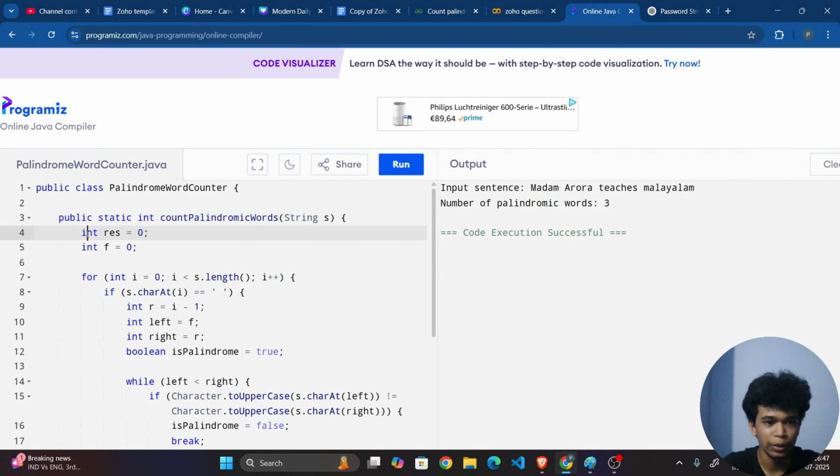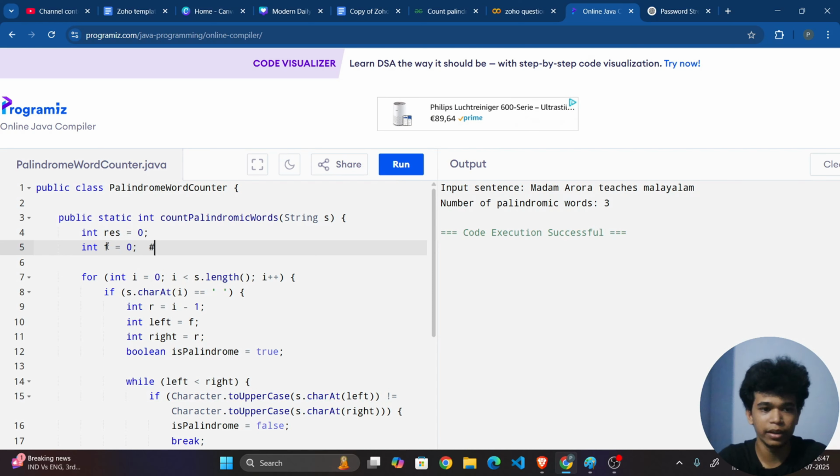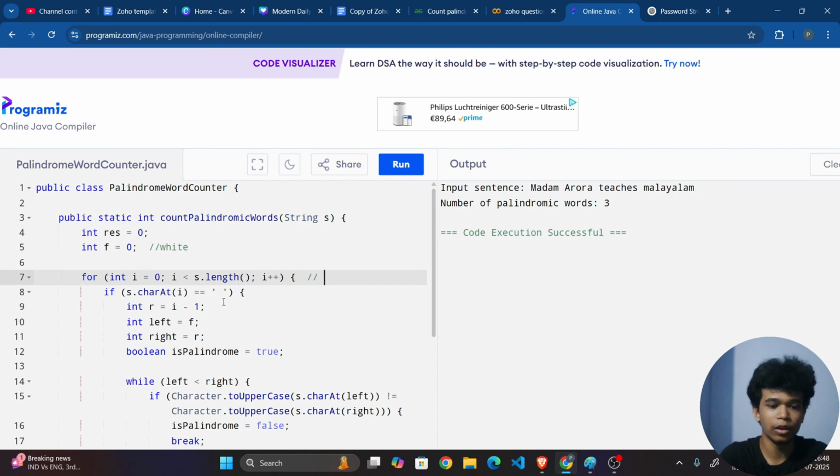Now int result is equal to 0, int f is equal to 0. So f is my white pointer. In the example itself I told you about the white pointer, right? So this is going to be my white pointer. Sorry, it is not Python, it is Java. Okay, fine. Now this result is going to be my result, and this i is going to be my yellow pointer. I am just going with the drawing explanation. That's why I'm telling you yellow pointer.